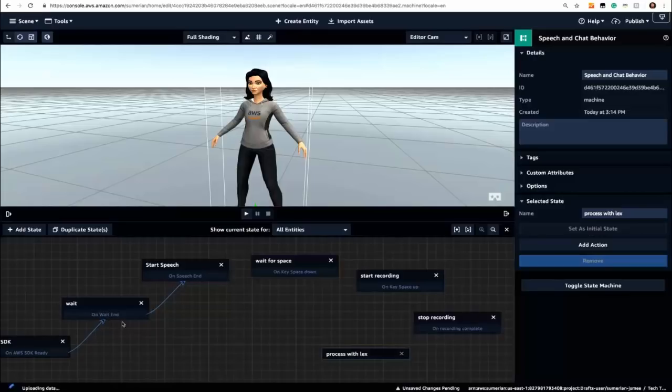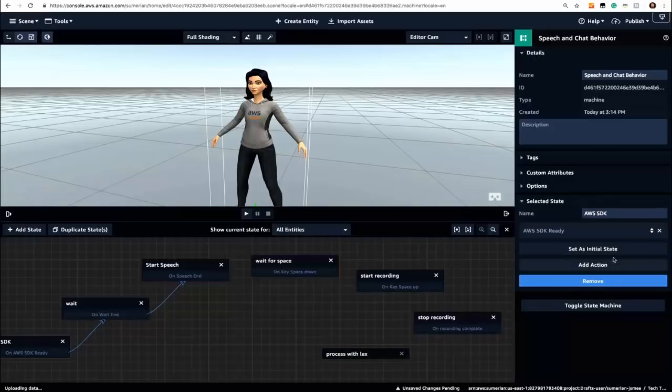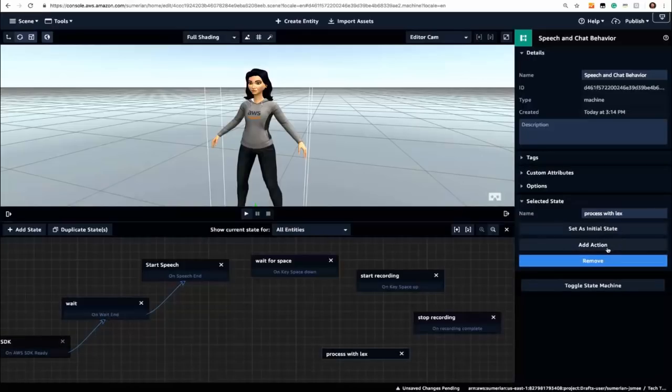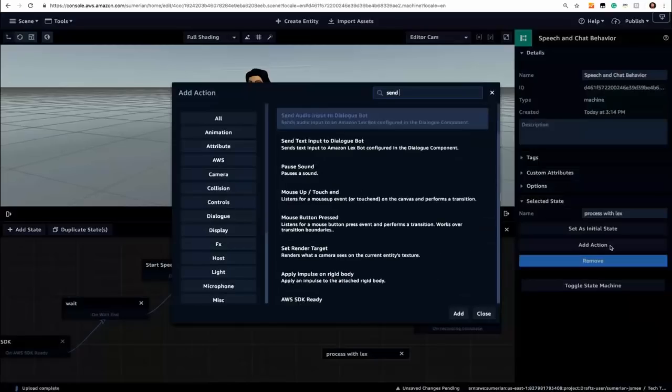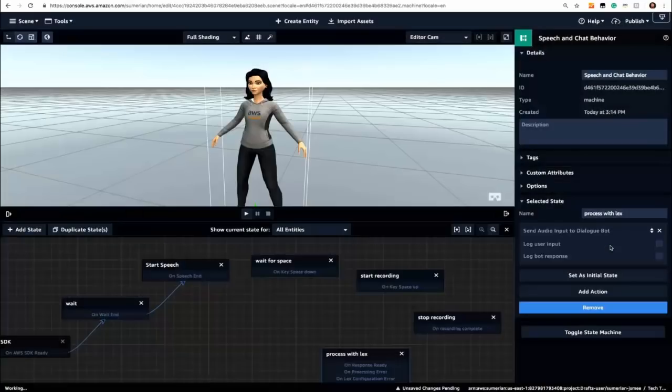And then, I did not mean to actually make that set as initial state, so don't do that. Go back to process with Lex, add action, and we will look for send audio input to dialog bot. That's really the same thing as processing with Lex, so I'll leave it as that. Then we need one more state.